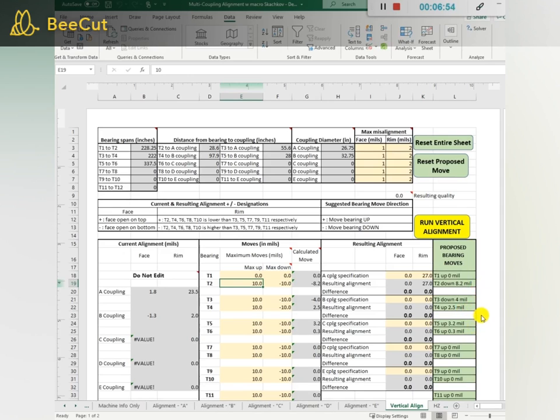Now I know that we often can't make tenths of a mil move, but again, this gives you more information. So if you're constrained on what shims you have or what you can and can't do, this gives you an idea which way to round up or down. And then this is our current misalignment, right? This is our specification and then the resulting alignment. So we essentially see that you can align the unit perfectly if you do all of this.